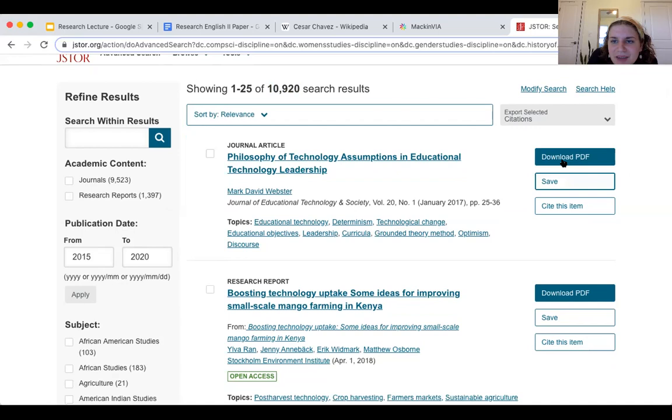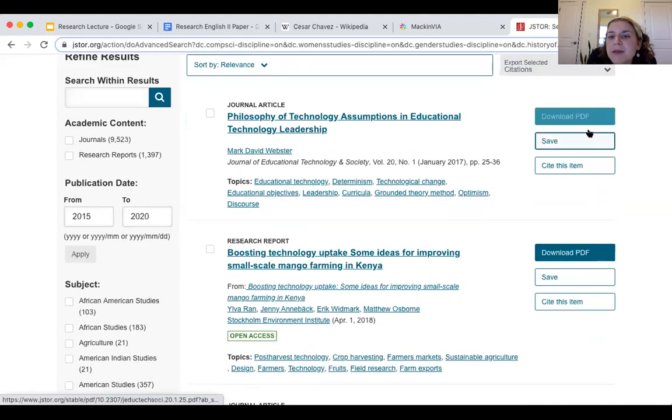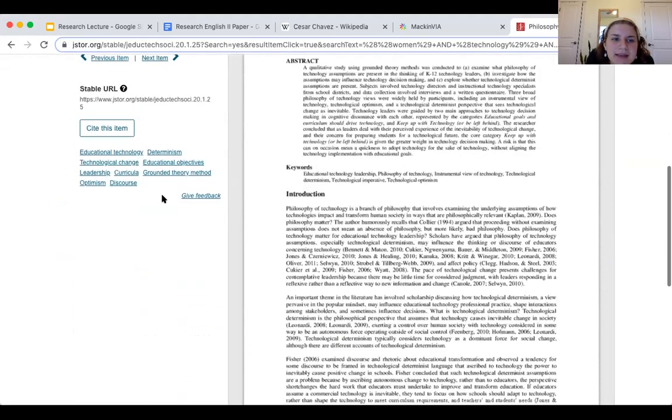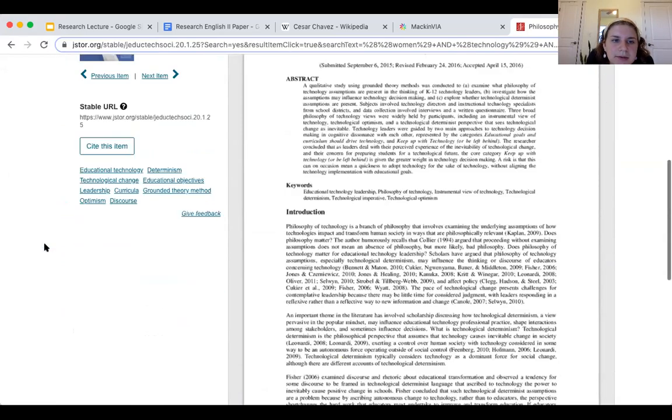Then you have a few different options. You can either download the PDF, save it, or cite it, which you don't really need to cite for speech yet, but this is really good if you ever have to use JSTOR or any of these databases for your English class, and that's a great little shortcut. But if you just click on the source, then you see over here on the side, once, or maybe it won't load.